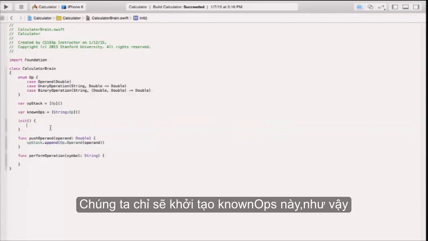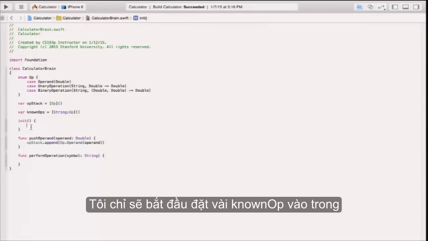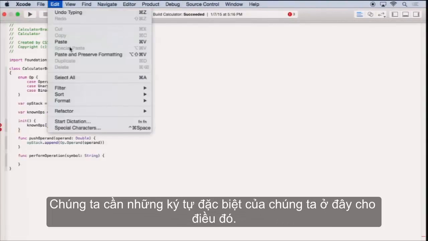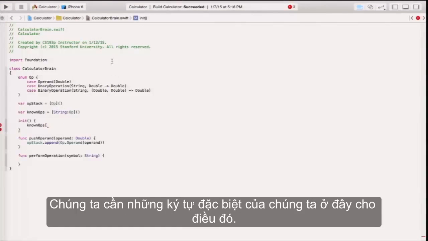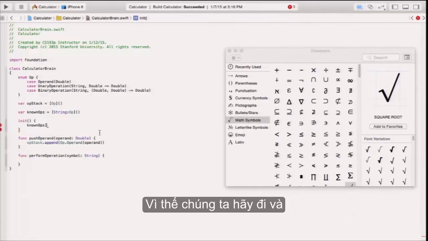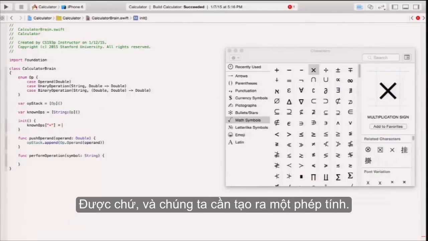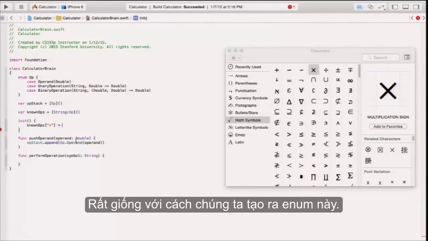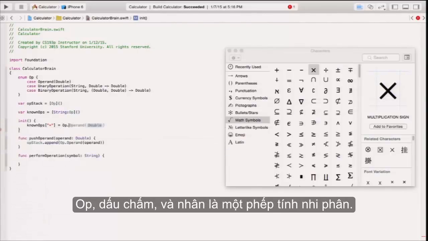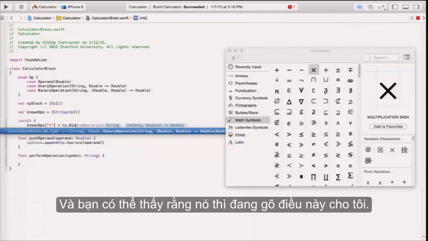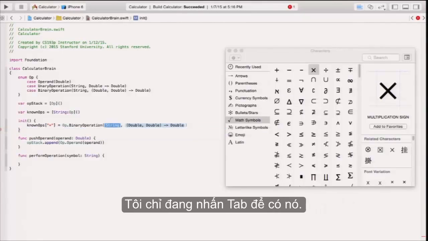So what are we going to do in this init? We're just going to initialize this knownOps. I'm just going to start putting some known ops into this knownOps dictionary. We need our friend special characters here for that. So let's put times here first, I guess. And we need to create an operation. How do we create an operation? Very similar to how we created this enum, Op. And times is a binary operation. And you can see it's typing this for me. I'm just pressing tab to get along.